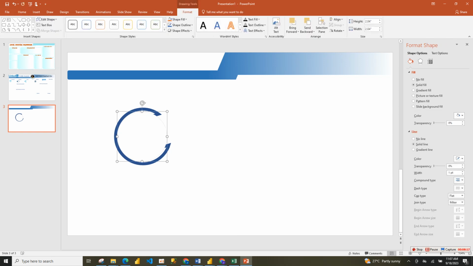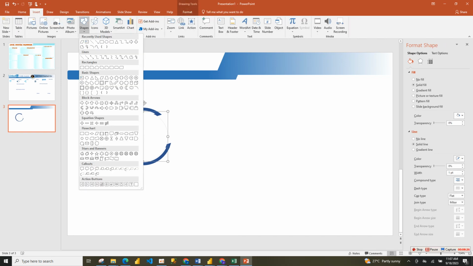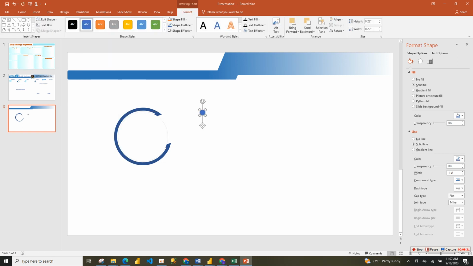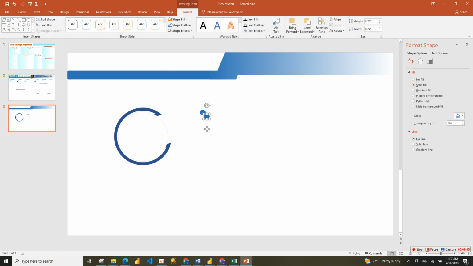So now the next thing that we need to do, I'm going to insert another small circle, very small. So I'm going to remove the outline, then change it to our desired color. And I will duplicate it, bring it here. So I think we are good to go with that.